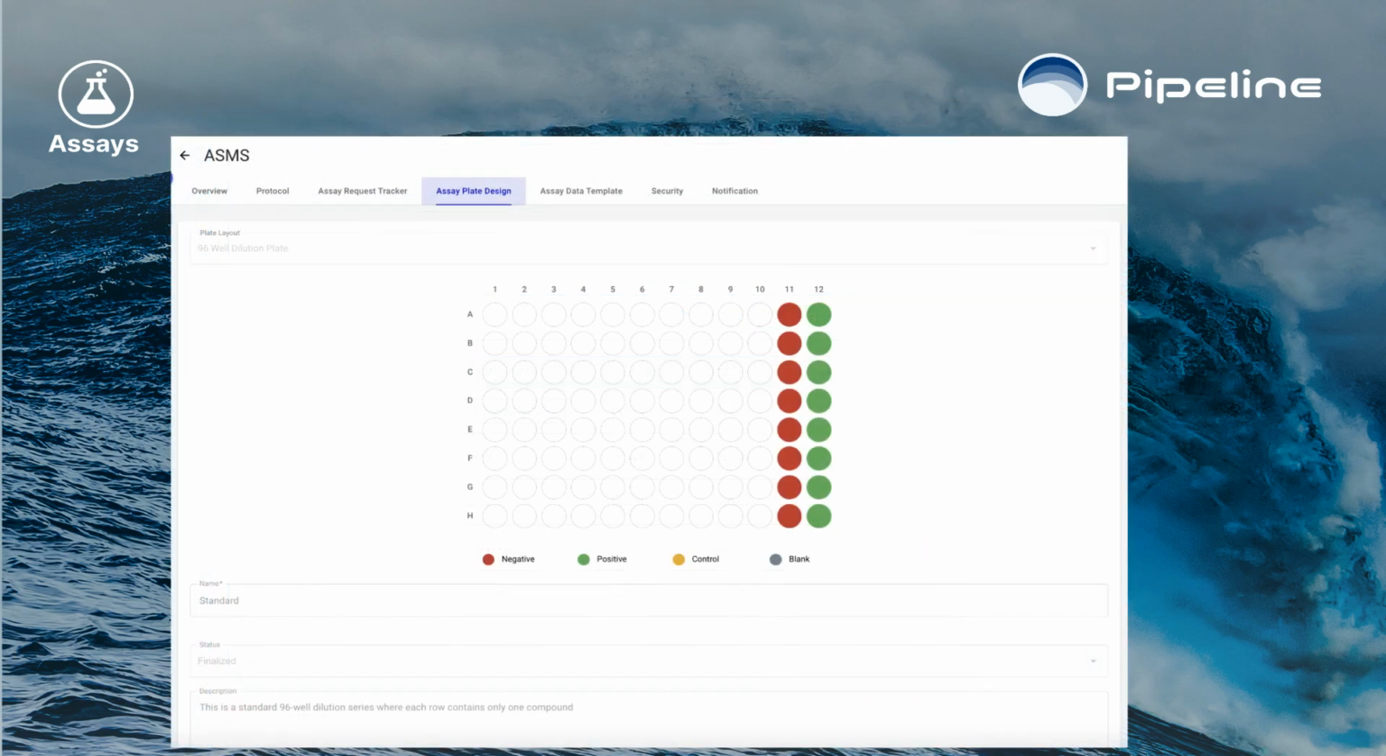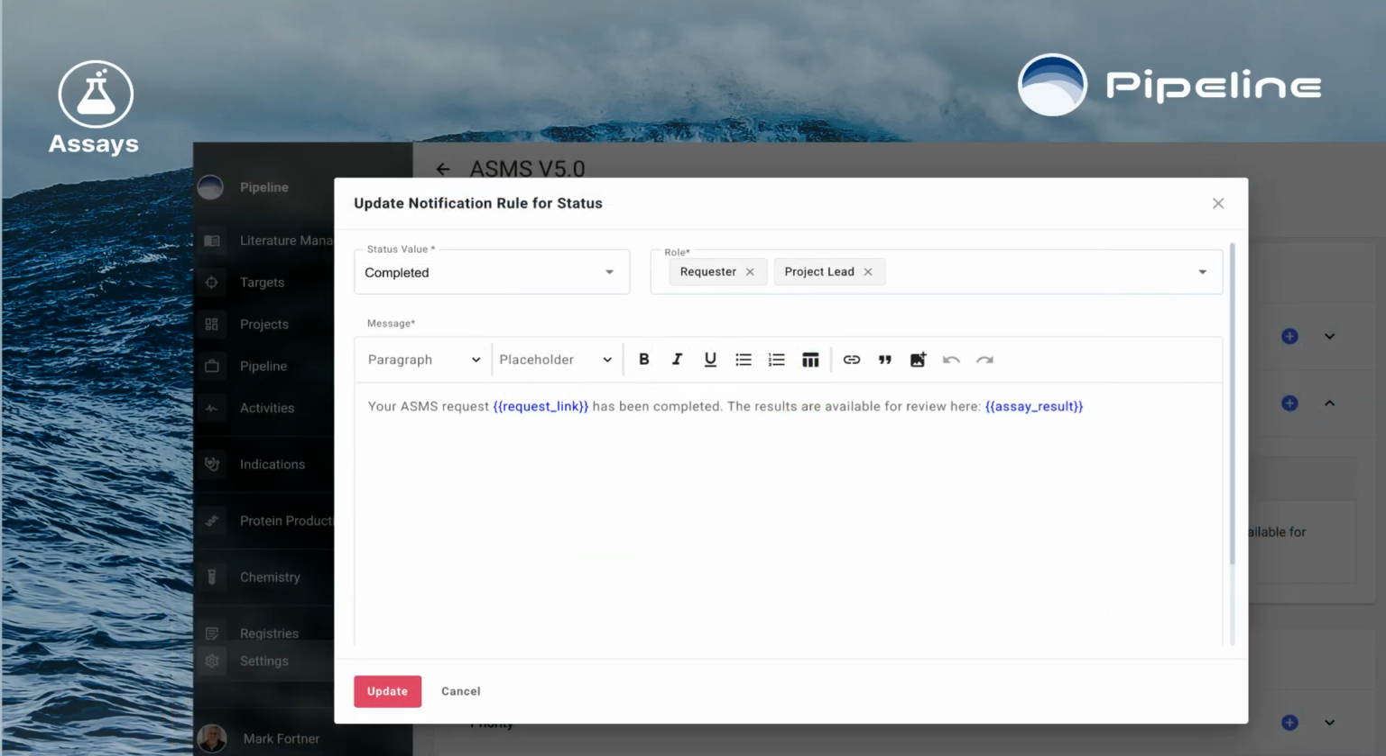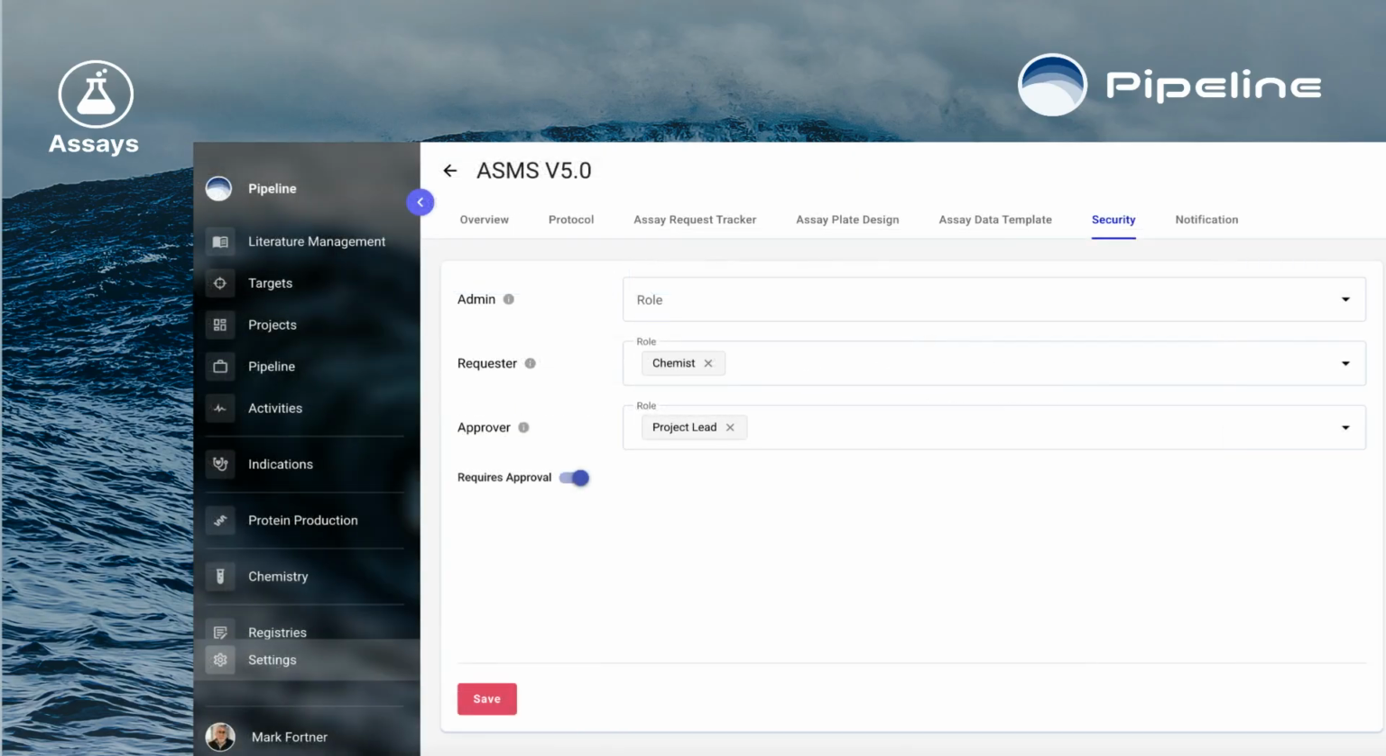Users can also configure plate layouts for plate-based assays. This information is automatically sent as part of a sample management request. Customized notifications can be created to ensure that the right team members are notified whenever an assay request is completed or changes status. Each assay can make use of role-based security to ensure that only people with the appropriate project role can request an assay. Assays can even be configured to require a supervisor's authorization before work on a request can begin.